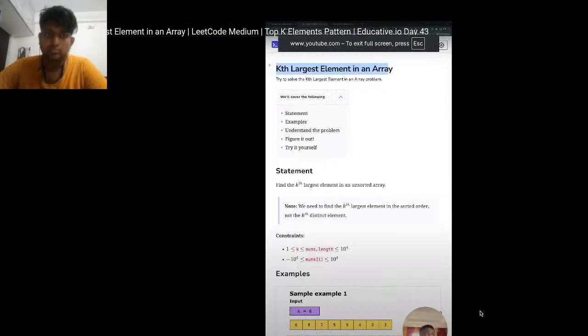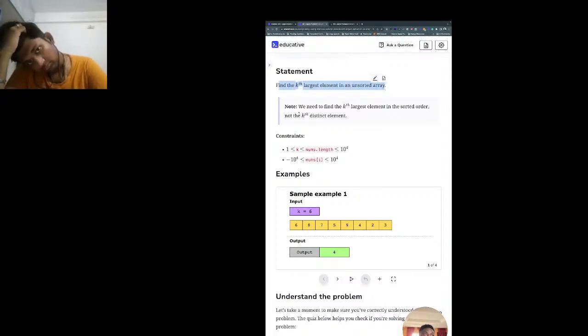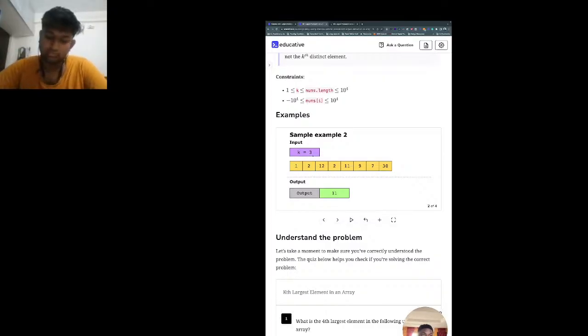And it's the kth largest element in an array. So find the kth largest element in an unsorted array. We need to find the kth largest element in the sorted order, not the kth distinct element, okay? Whatever that means. So in this case, k is 6. What's the 6th largest number in this array as it is right now? That is 4, because you go from 9, 8, 7, 6, 5. So I've counted 5 numbers, and the 6th number is 4. That's why we have 4 here. This is the 3rd largest number in this array.